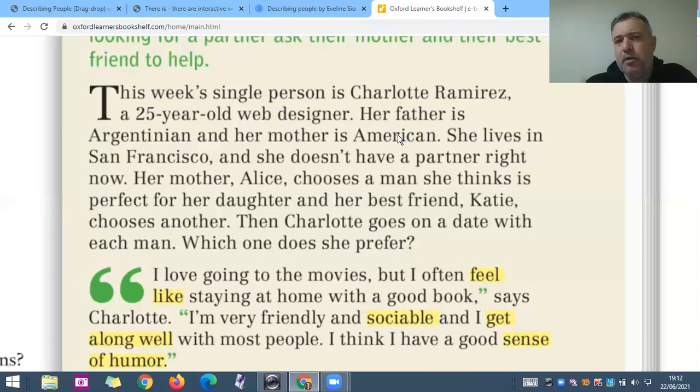Does she have a partner? No, she doesn't. What is her mother's name? Her mother's name is Alice. Okay. So Alice chooses a man she thinks is perfect for her daughter, and her best friend Katie chooses another man. So she has to go out with each man to find out which one she prefers. Okay, so let's check it out.